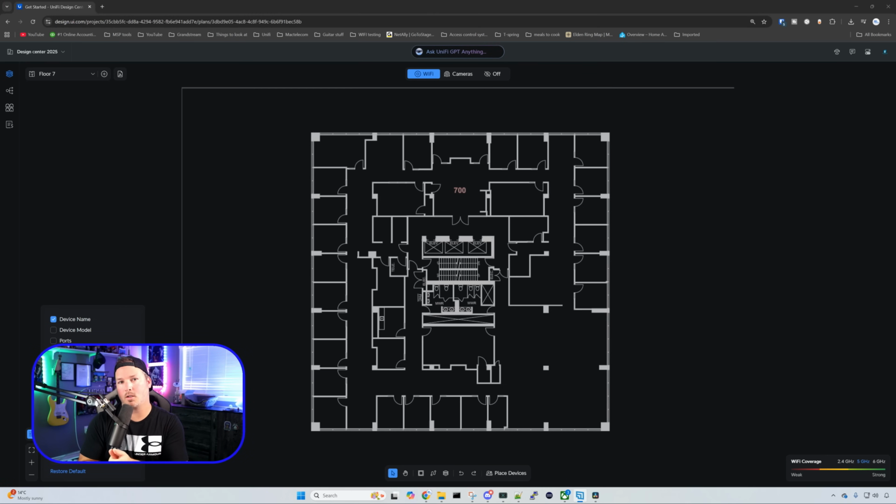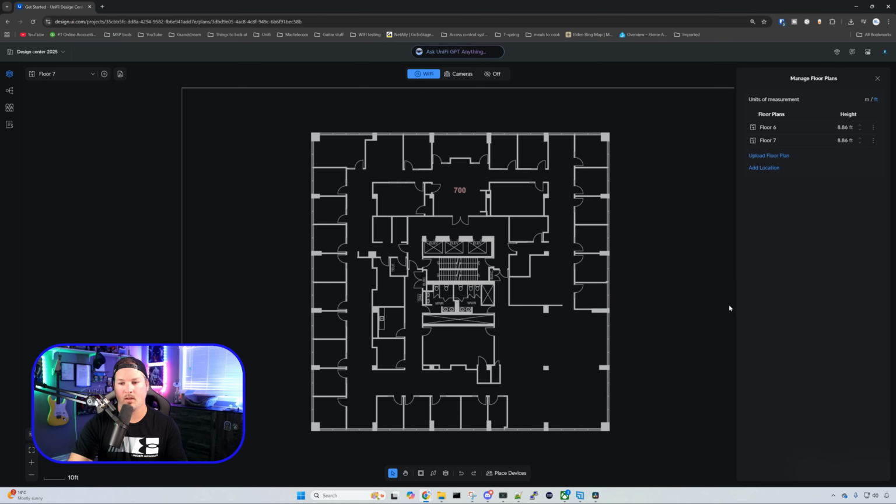The last thing that we're going to talk about in this video is the ability to add site maps into our design. So what we need to do, we'll go up to the top where it says floor 7 and we'll click the drop down arrow. We're going to go to manage floor plans. On the right hand side, we could now see that we could add a physical location to this.